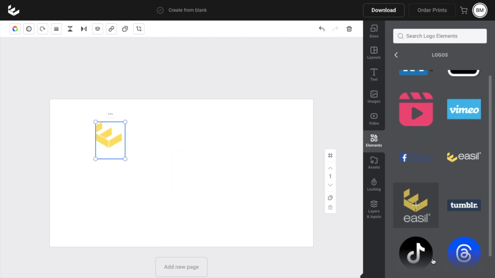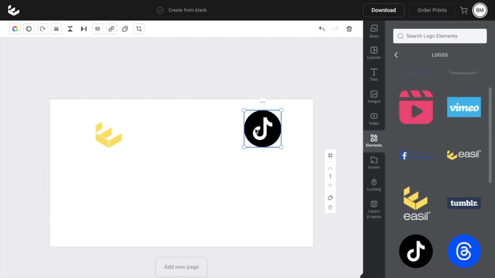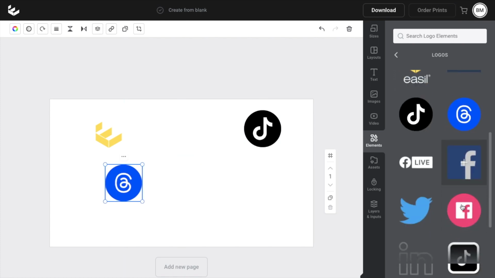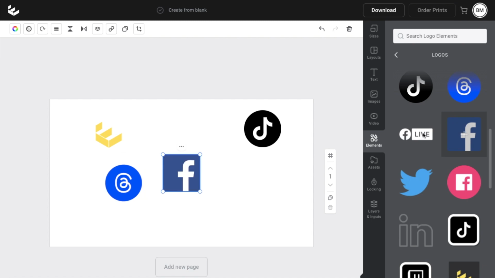Maybe you wanted to add the TikTok logo, you can do that. The Threads logo, you can do that. You know, you can keep scrolling down. There's the Facebook logo, Twitter logo, whatever the case may be. You can sort of search up logos for yourself as well.